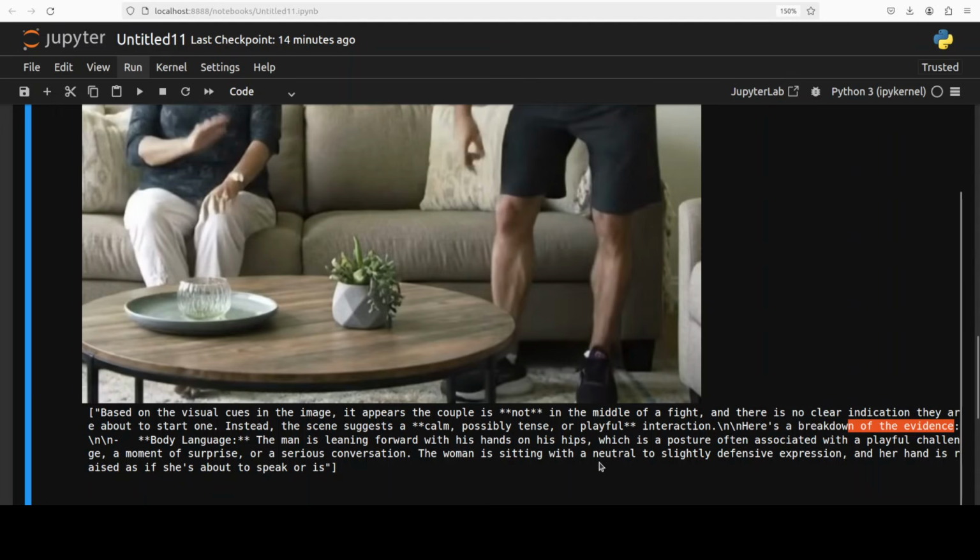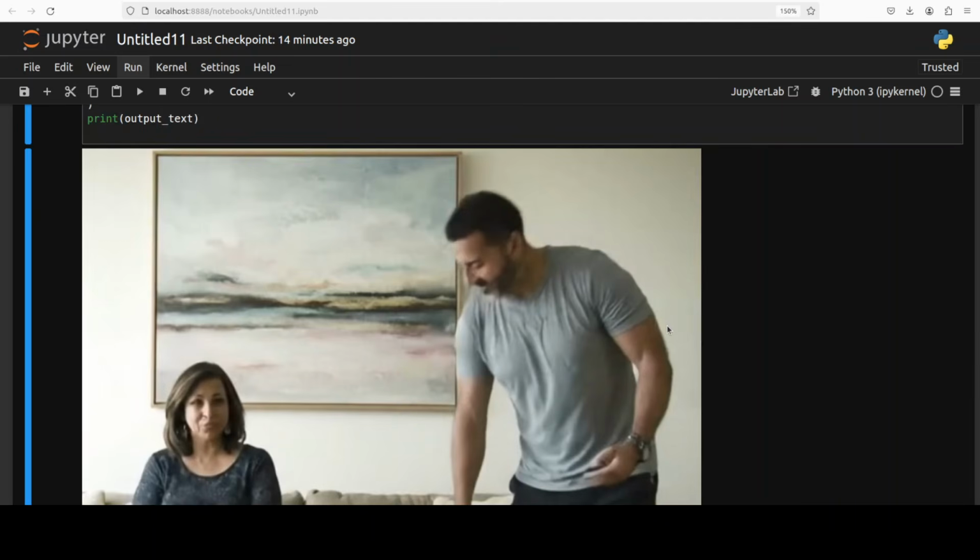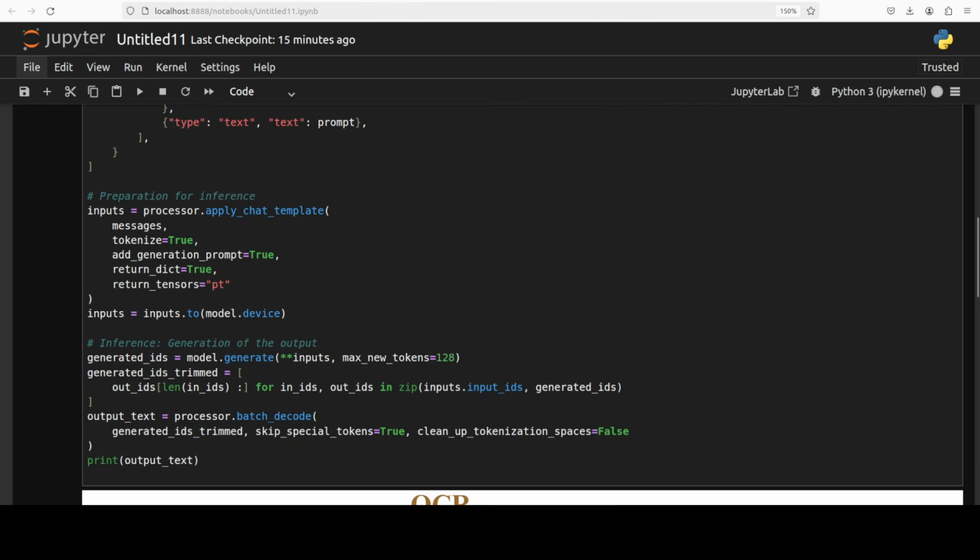The woman is sitting with a neutral to slightly defensive expression, and her hand is raised as if she is about to speak. That is correct. Yep. This one is good. There is one mistake, but fairly good. I think not bad at all. Okay, let's try out another one.